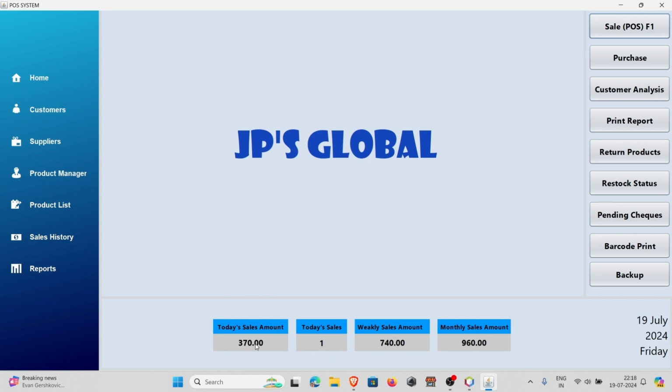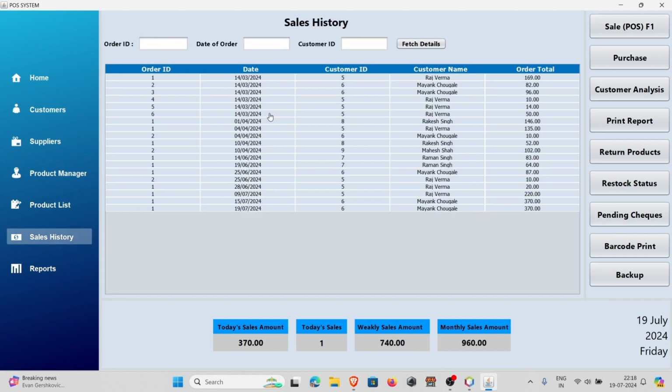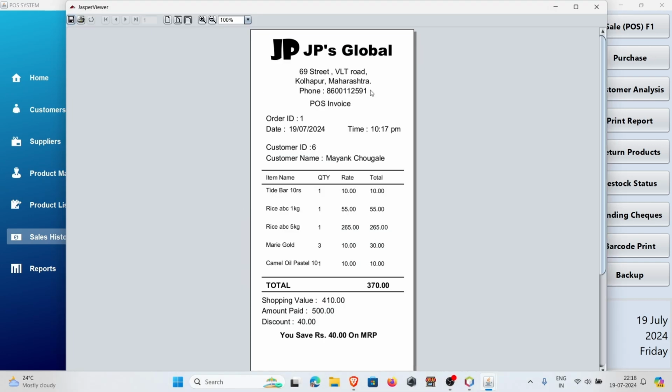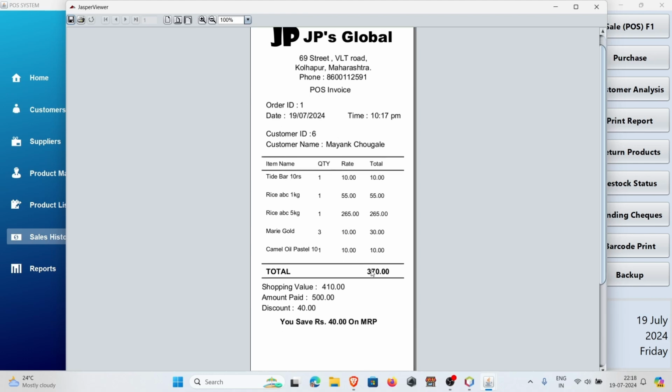After sales, let us take a look at the Sales History tab. This tab shows all the sales order history. You can even search a specific order by giving necessary details like order ID, customer ID and date. Clicking an order will open its receipt with all the details like date, time, all the items, and total amount, along with the discount and payment method.